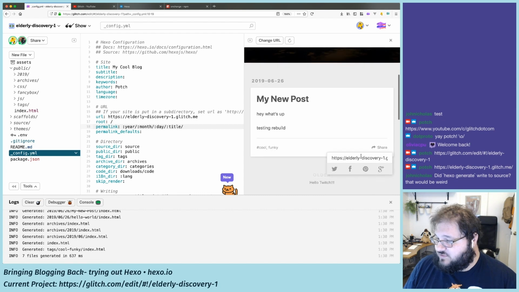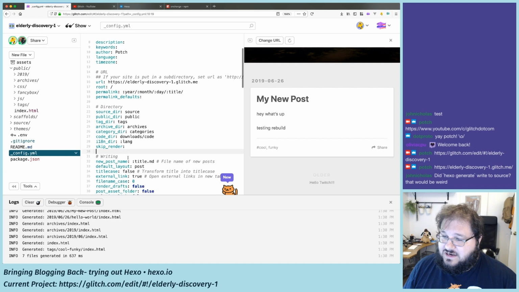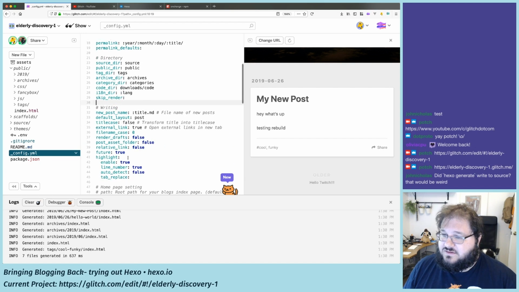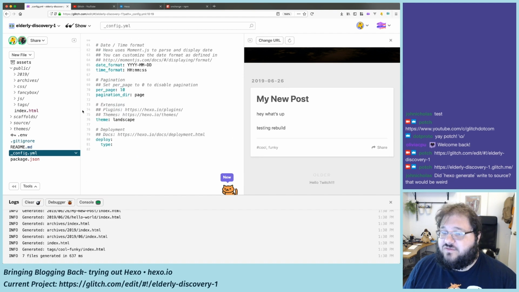Yep, and it gives me the actual domain here. Source directory, public directory, archive directory, categories. Neat. New post name, default layout. I like this. Oh, and this is where you do themes.